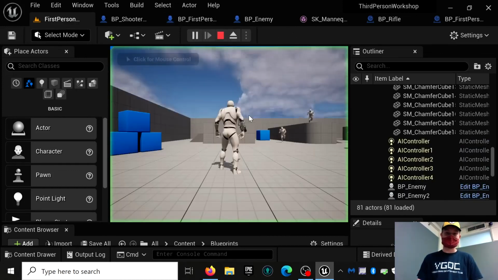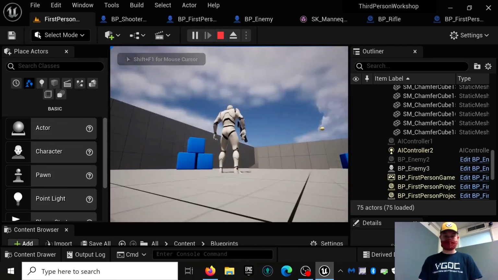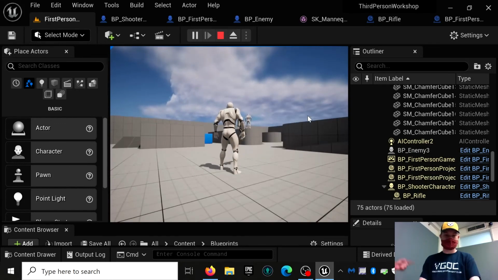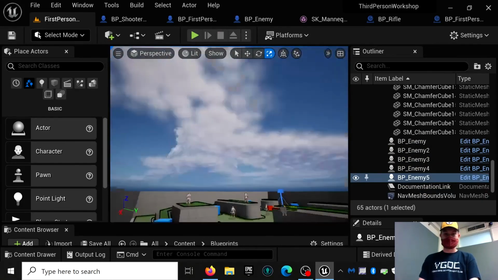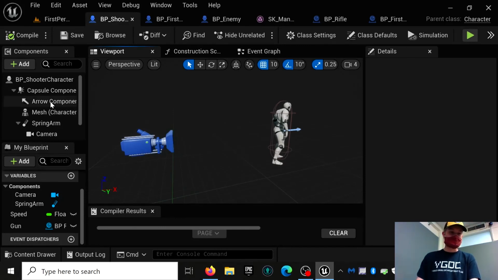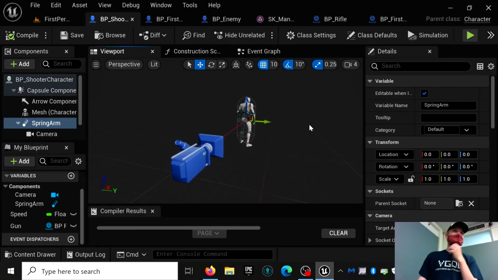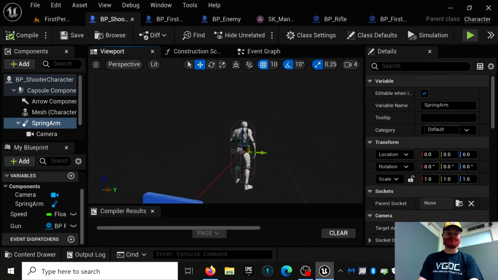Ish. Can we move the camera, or actually offset the camera to be on the player's shoulder? Alright. So I'm going to real quick move the camera to be on the player's shoulder, because that's how it usually is in third person shooters.